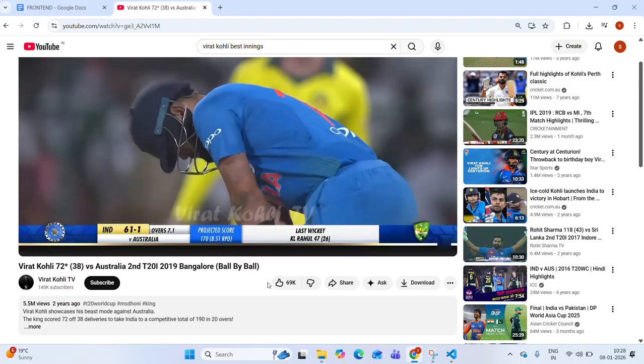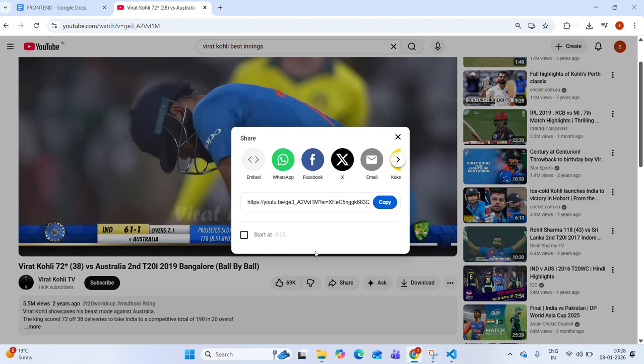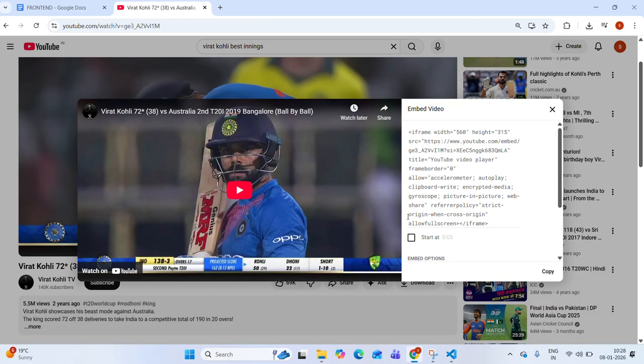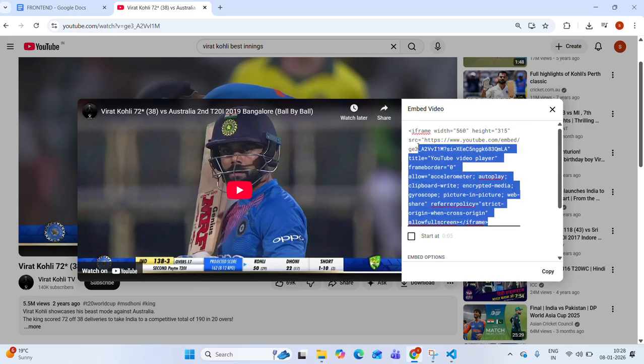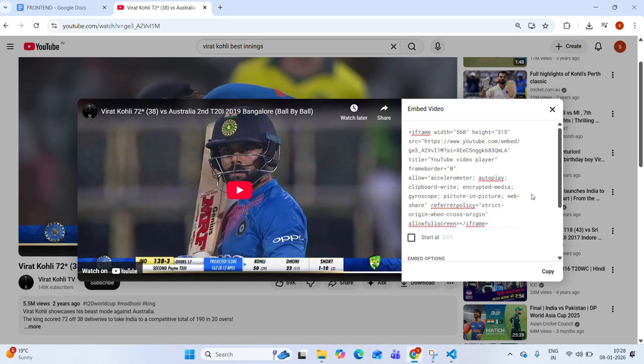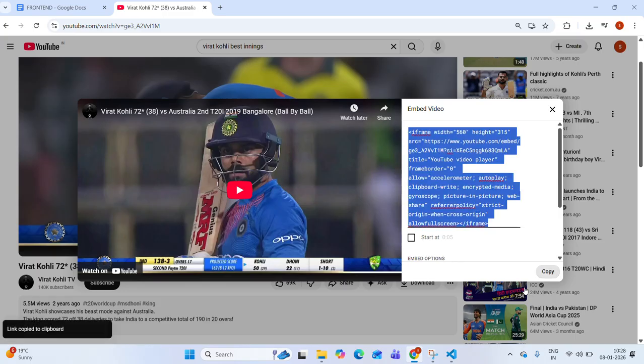Next, listen. Here options are available: like, unlike, share, ask, download, and three buttons. If you want to add the YouTube videos, click on that share button. After that, embed is available, along with WhatsApp, Facebook, X, Gmail, email. Just click on that embed. Here we have one option called iframe. Say yes or no, sir. We have to copy all this content. Otherwise, directly the copy option is available. Click on that copy option.